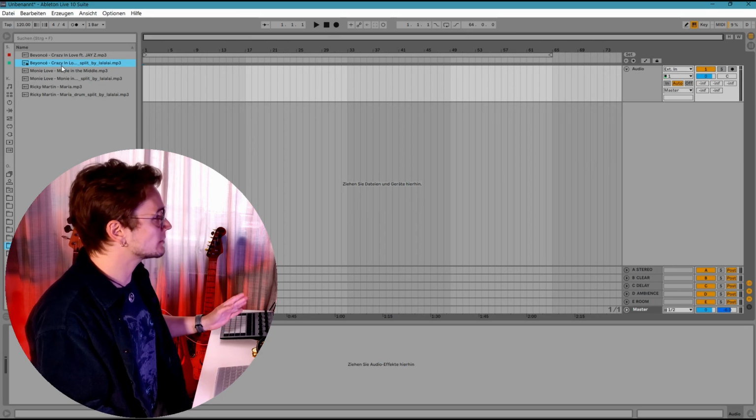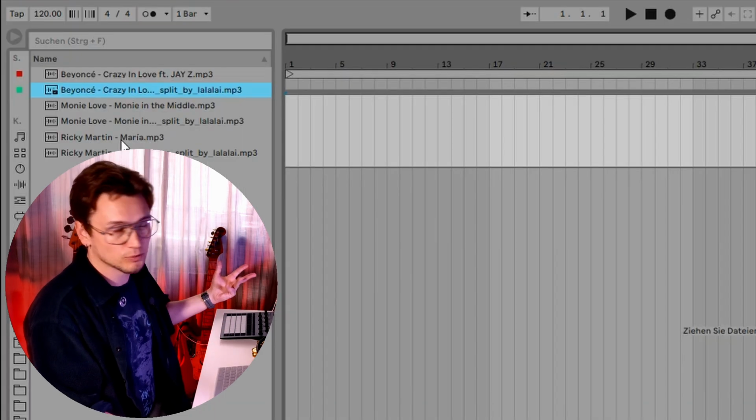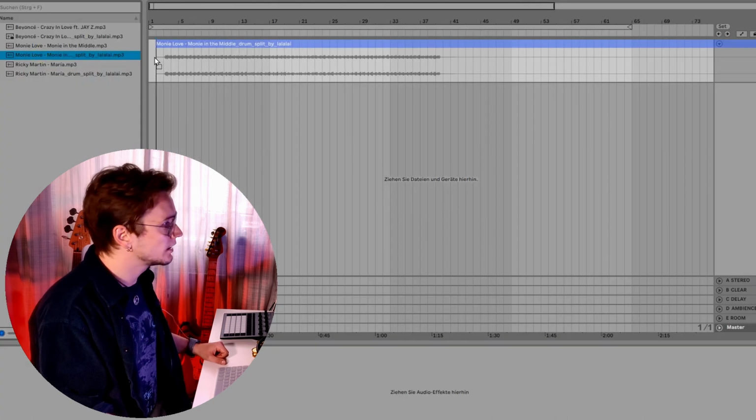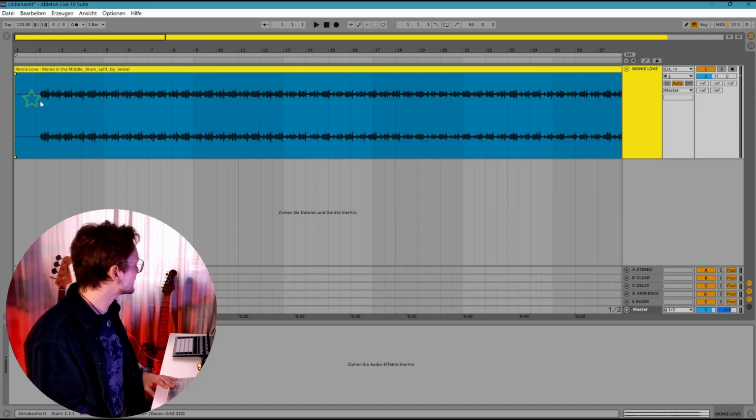So I downloaded the drum track and now I bring it into my DAW, which is Ableton Live 10. I just started with Monie Love here, Monie in the Middle. And I want to chop up the drums a little bit and get a structure from that, something that I can use to jam over, because we just want to push our songwriting here into unfamiliar territory. Here is Monie Love, let's check it out.